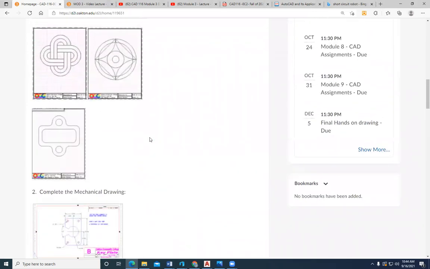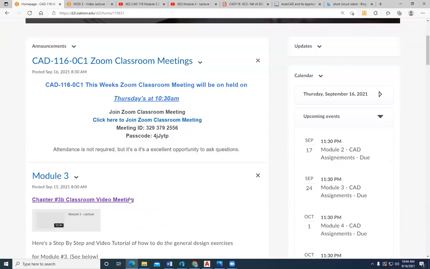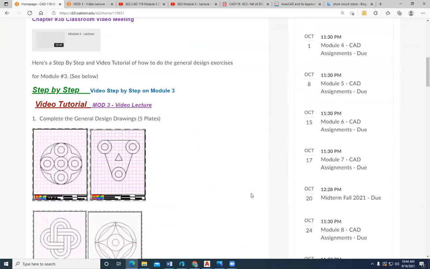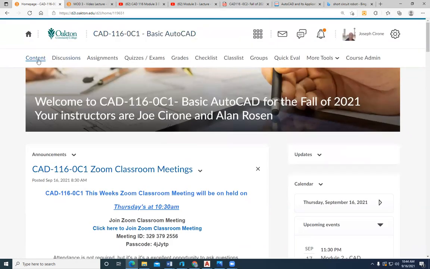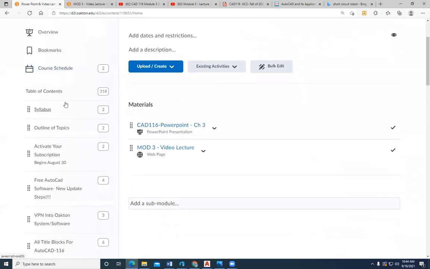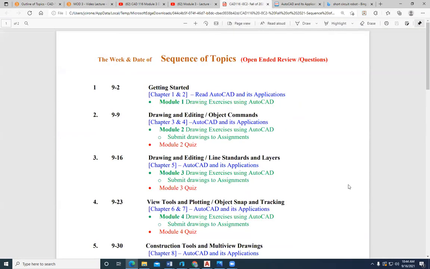The reading assignment, and as far as what you should be working on, Al does a great job of keeping everybody on task by putting things in the splash page and by announcing the upcoming events. But if you go to the outline of topics located under content, this is what we guide ourselves with. If we look at the outline of topics, you can just click on that. I think I've already downloaded it up here, so I'm just going to show it from there.